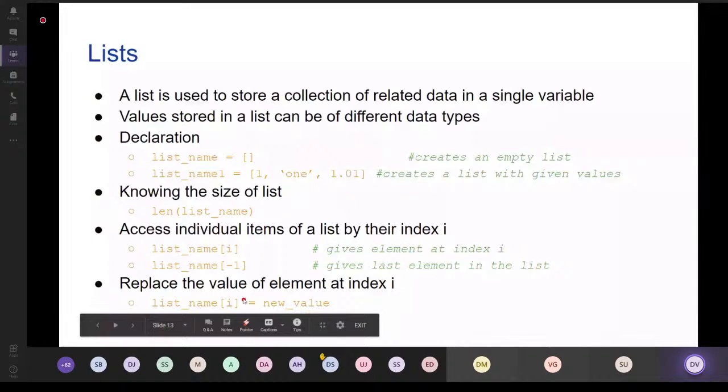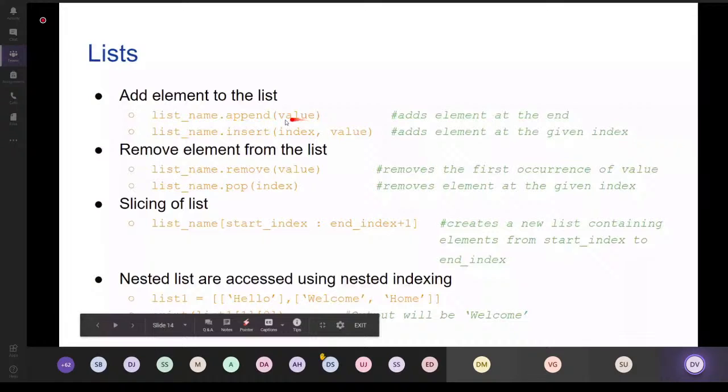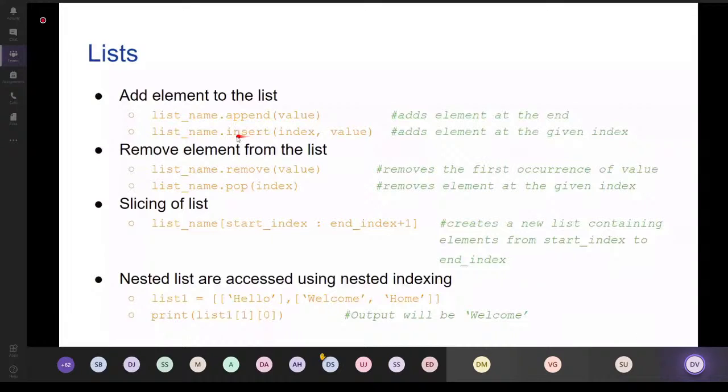For adding elements to the list, there are two functions. One is the append function. This function will add this value at the end of the list. For inserting an element at a particular location, use the insert function. For removing an element from the list, you can either use the remove function, which will remove the first occurrence of this value, or you can use the pop function, which will remove an element at a particular index.